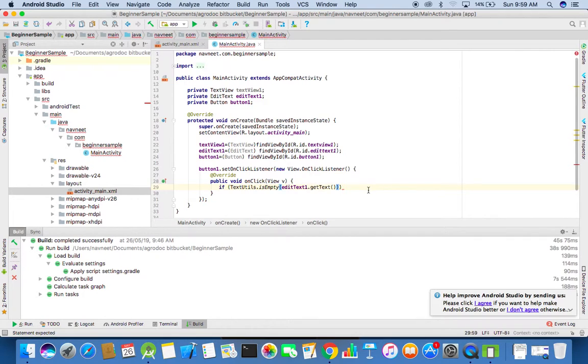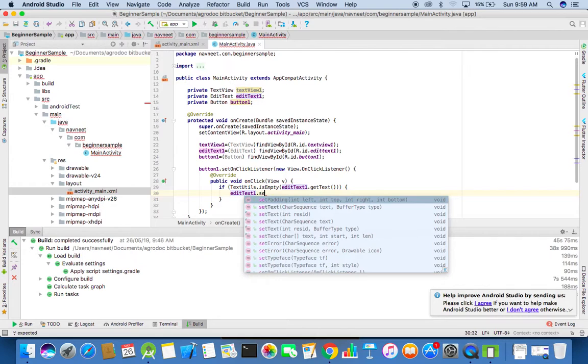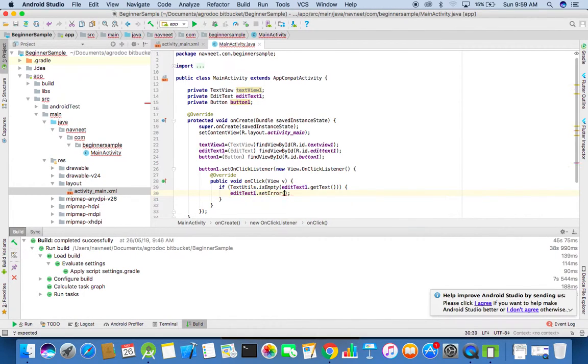If it's empty, then we'll need to provide a message like please enter a text. So if the user clicks the button without setting a message on the edit text, he will be provided with an error message, please enter a text, so as to display it in the text view.